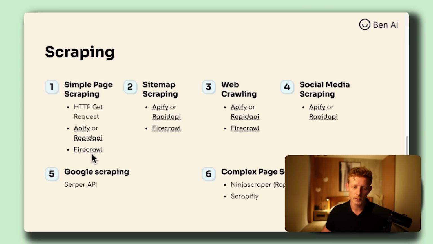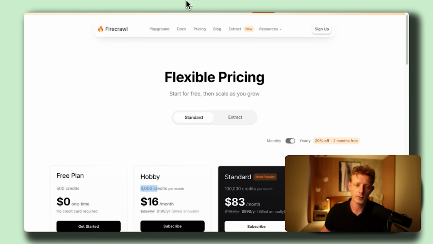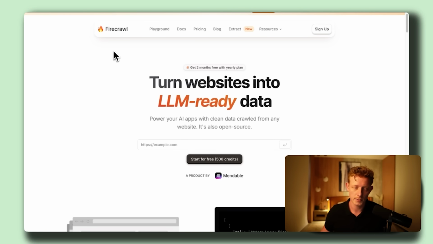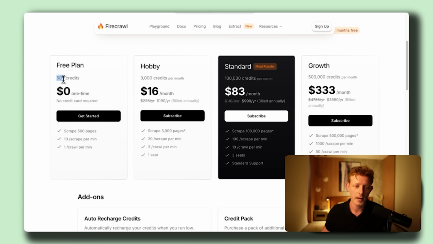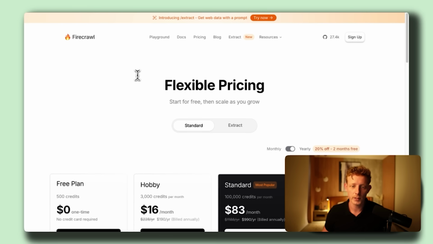Now, the third option, which is Firecrawl. Firecrawl is a very popular scraper too at the moment, and for good reason. They're pretty good. So this is Firecrawl, right? They're pretty cheap too. So you can see we actually have 500 scrape credits. I think it's 1 credit per page scraped, and it's $0, right? And then for 3,000, we have $16 a month, right? And it's a pretty good scraper.